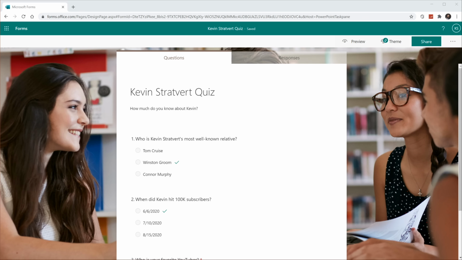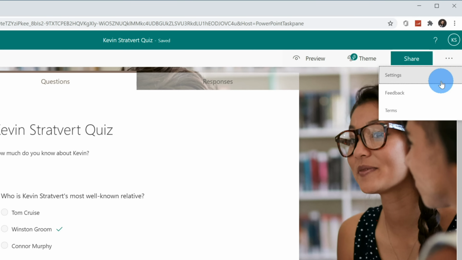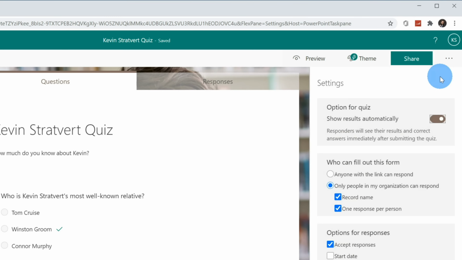The last thing I want to show on this page is some additional settings that you could set for your quiz. To access additional settings, go up to the ellipses in the top right-hand corner, and then on the submenu, let's click on Settings. This opens up a settings pane, and there are three buckets of additional settings. I want to briefly run through what you can do here.